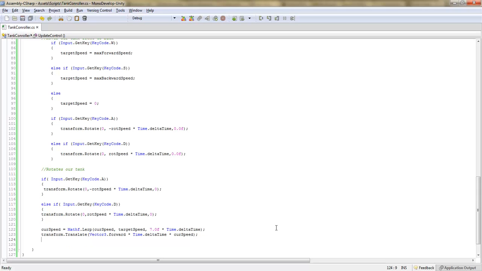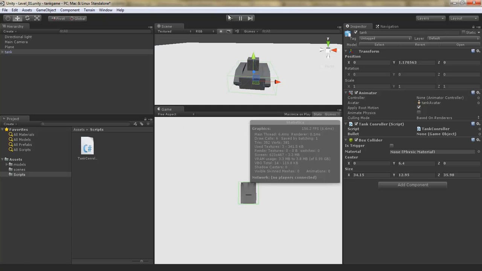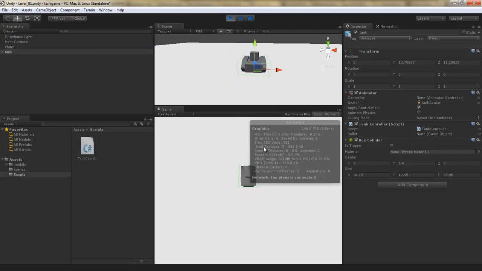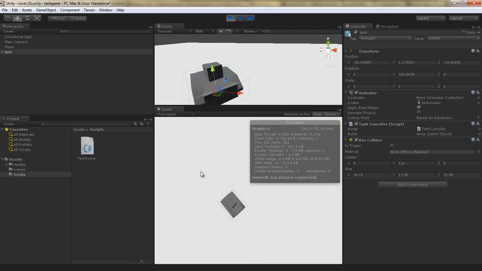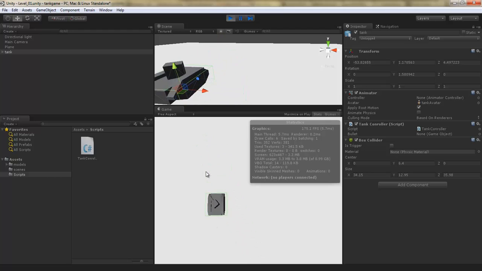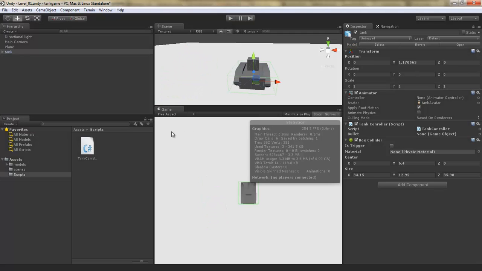And if we jump into Unity, I'm going to press play here. You can see I can rotate, I can move forward and back. My top part is moving. Alright, so we're going to take a look at writing a script to control our bullet. So let's go ahead and save this out, and we'll look at that in the next video.